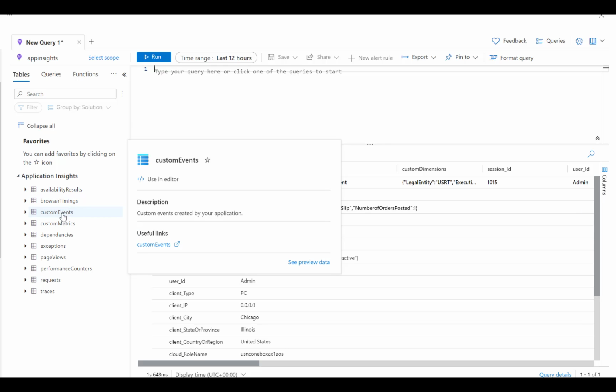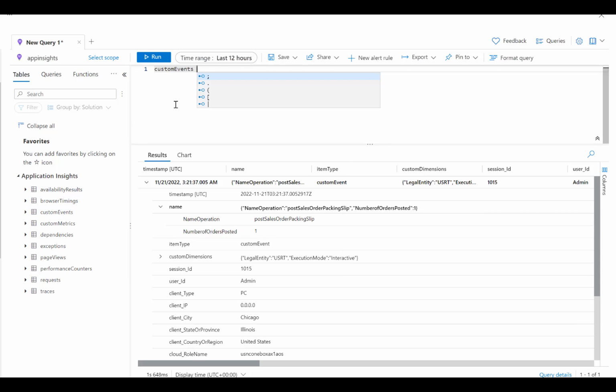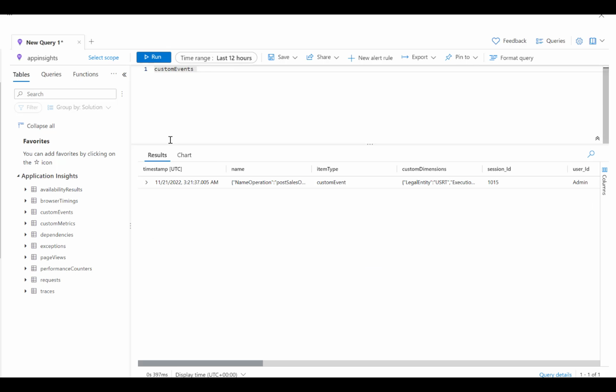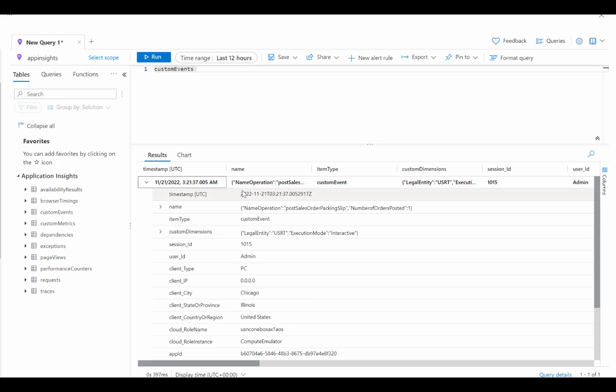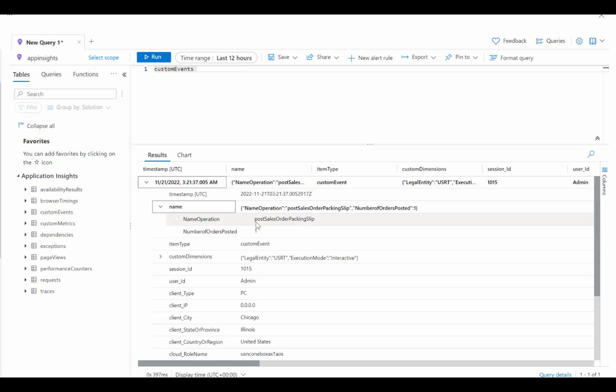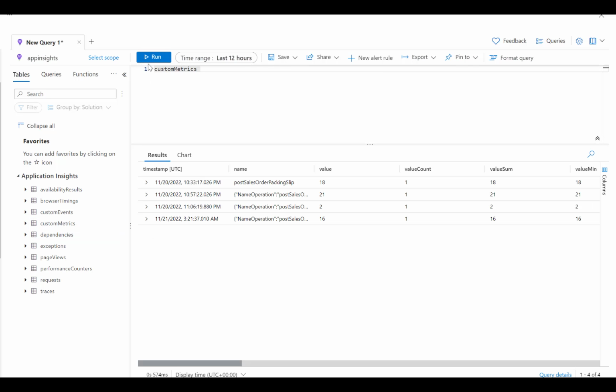So let's go and see the custom events table. I have logged in a sample example, and later in the video I will show how to enter this data. So in this example, I have entered an event in the name, which is showing the name of the operation and how many orders were posted along with that. So it was packing slip was posted, and it was a single order.